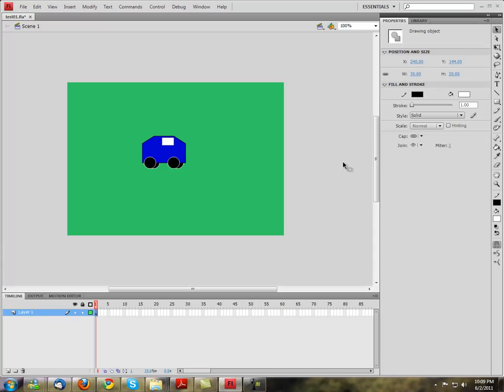Now I'm going to convert this car into a symbol, so that the next time when I want to use it again, I can always drag it from the library and create another car symbol, another car graphic. To do that, make sure my selection tool is selected. Select this whole object by drawing a marquee around it.